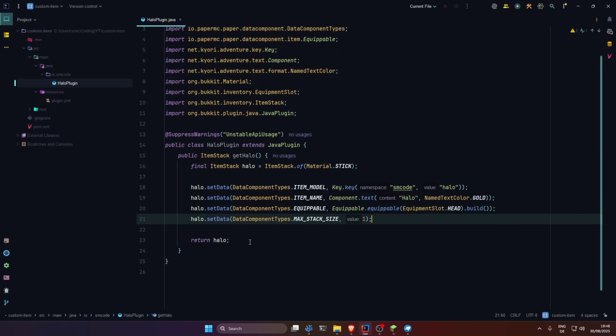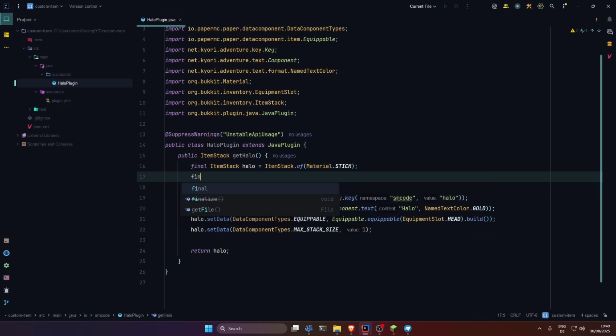And this already gives us the item with all the changes that we want. We set the texture, the item name, made it equipable to the head, and set the max stack size of the Halo. And now let's make the item give the player that wears the Halo some custom effects. And for that we're going to use the item attribute modifiers.